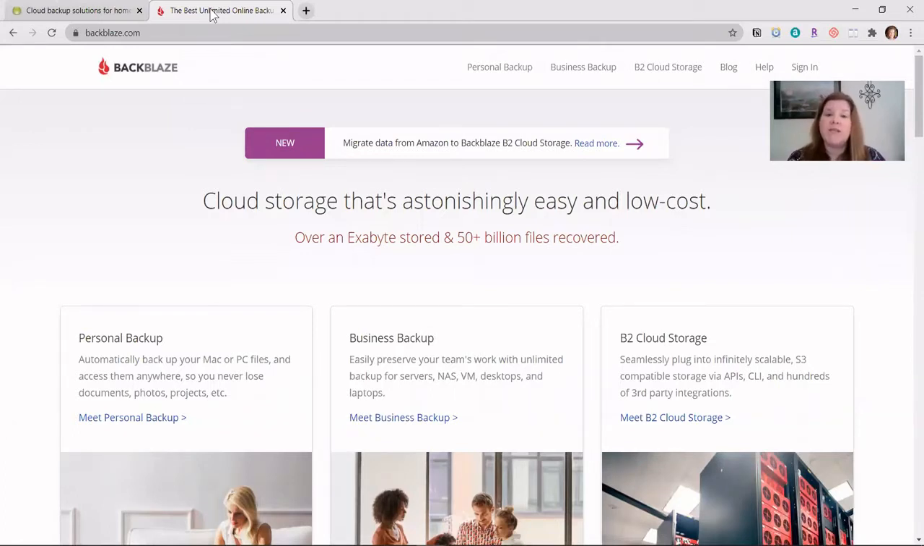So again, these are places where you can sign up with them and you pay for typically an annual membership with them, and then they back up your computer automatically through the internet. So when you're not connected to the internet, these services will not be working. So just keep that in mind.